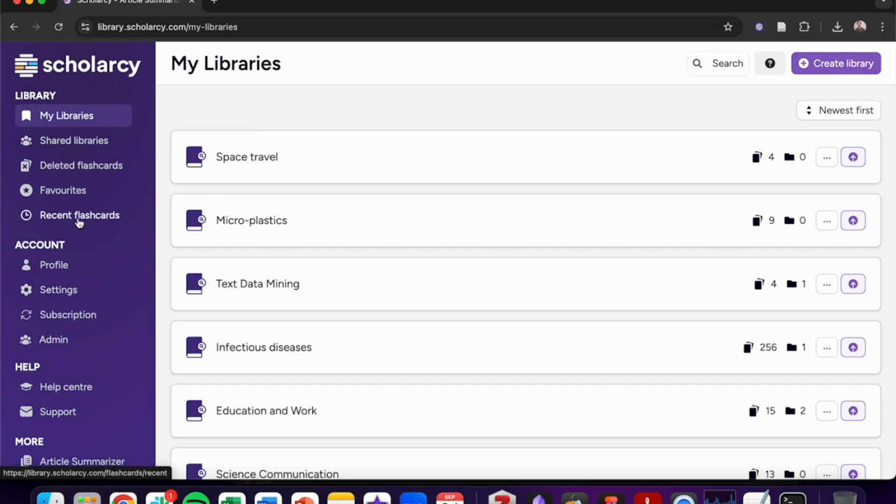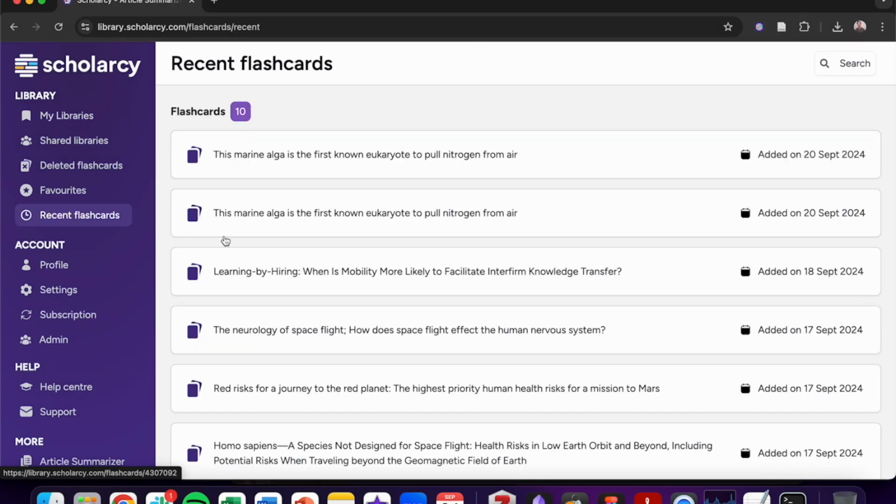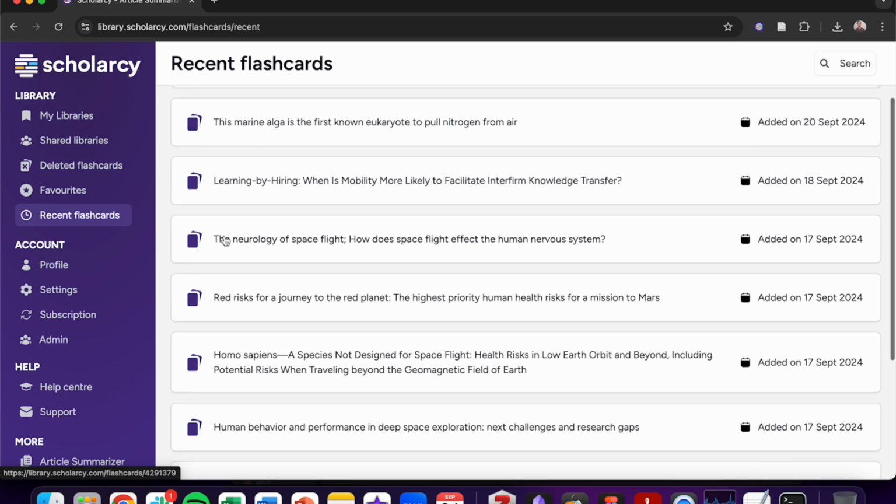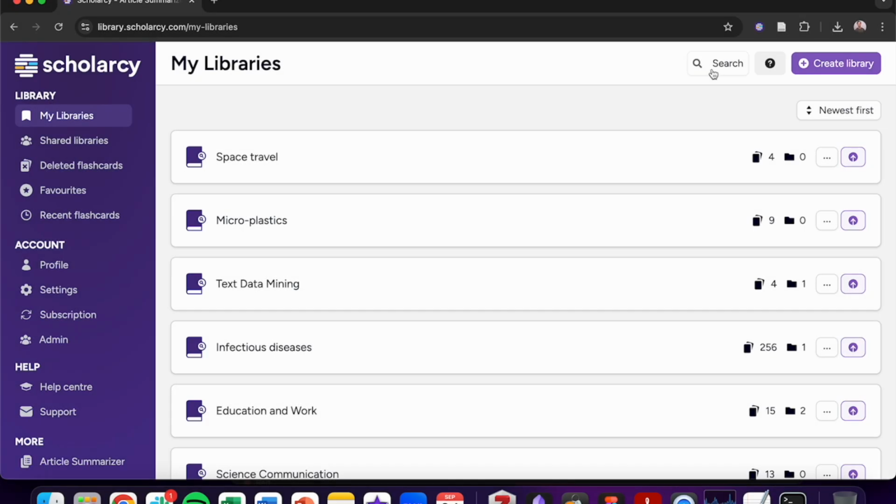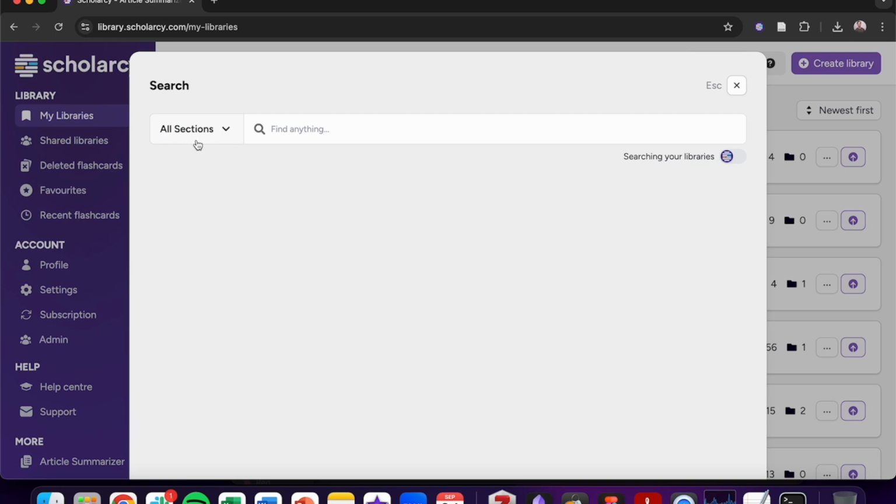Retrieving your recent flashcards is as easy as ever. Just click onto Recent Flashcards and you can find the last 10 that you imported. You can search for saved articles by title, author name, keyword, or from notes you added. You'll never lose another article again.